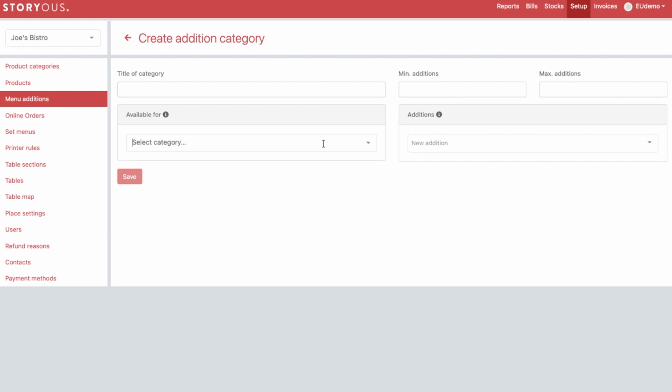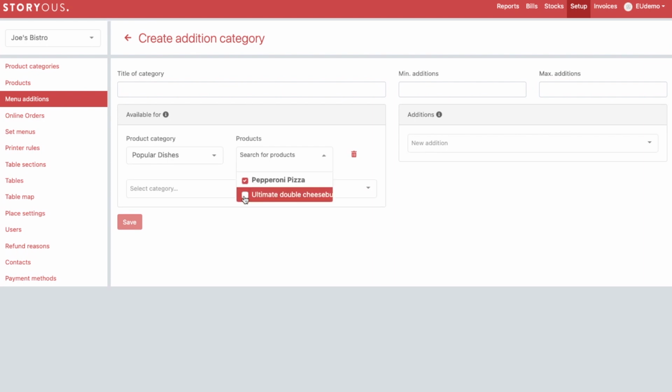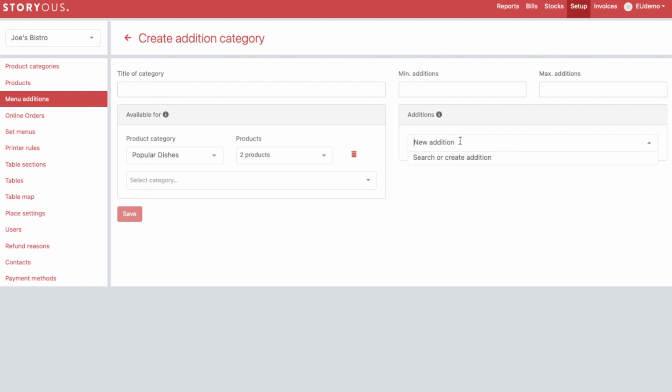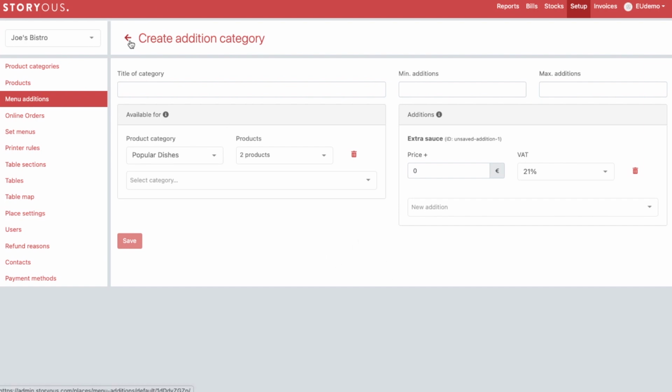Next, we will select which full category or specific products these additions will be available for. Lastly, we will choose the additions. They can be either an existing product from your menu, or they can be a newly added extra or modifier, such as sauce. If the addition is a product from your menu, or it's an extra that you want to charge for, you will need to add a price and a VAT level for it. This field can also be left blank for products or modifiers that don't require a price.